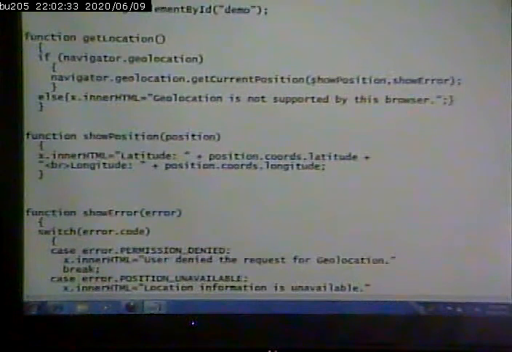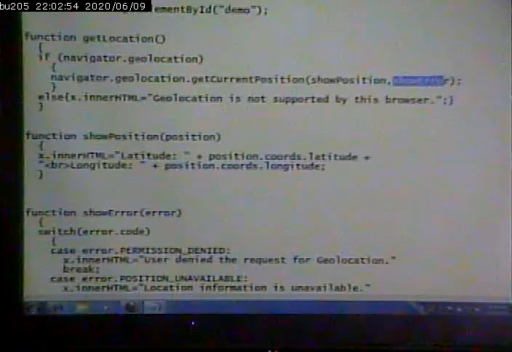We give two callback functions. The first one says, if you succeed in finding your position, browser, call this function. The second one says, if you fail in finding your location, call this function.